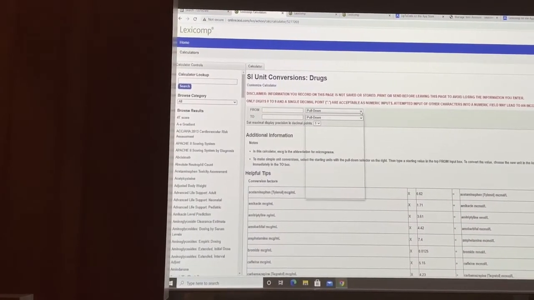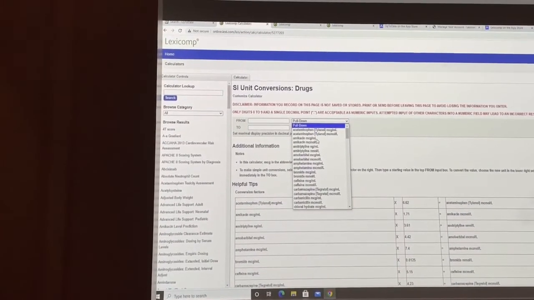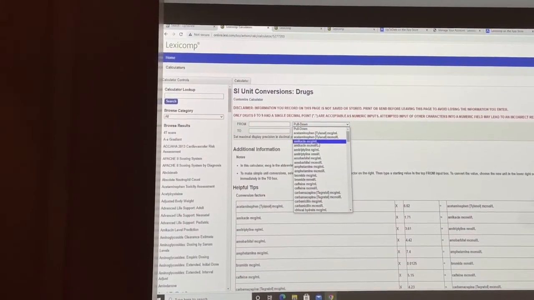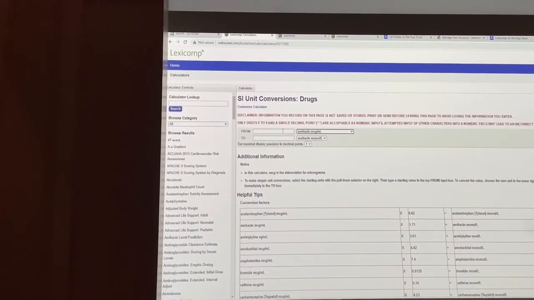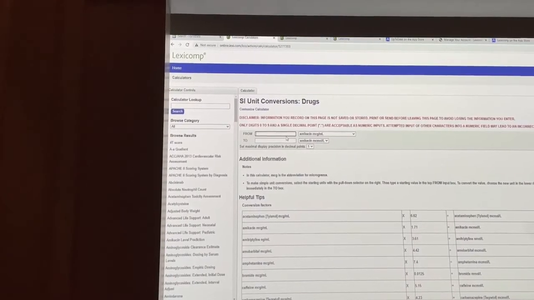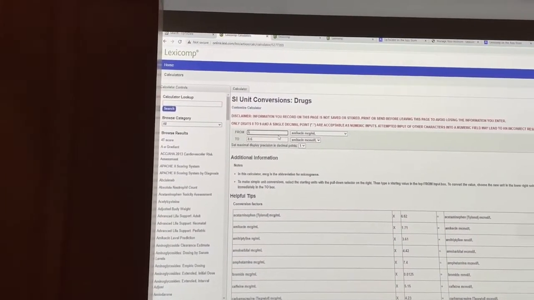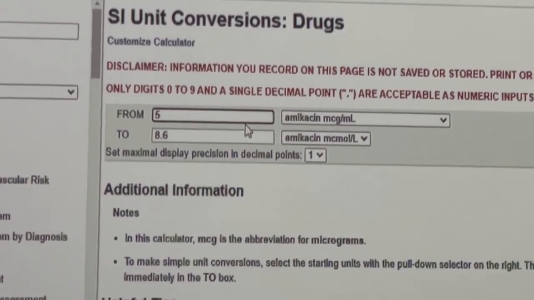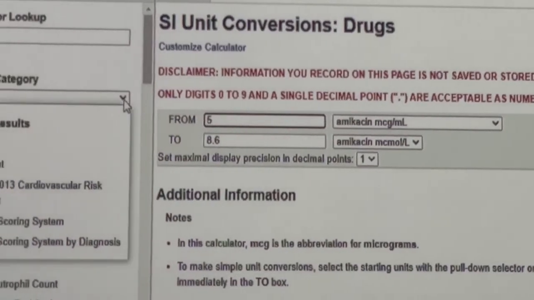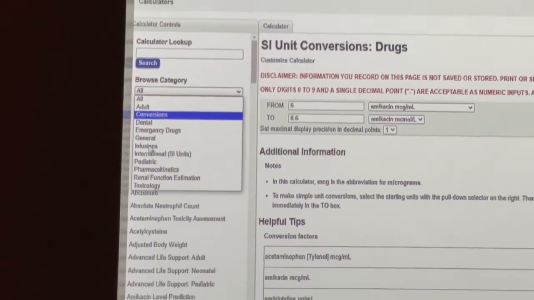From the drop-down menu, let's see, we have here amikacin in micrograms. I would like to convert or check that to micromoles. Here it is. Just put the amount and immediately it will show. So here is the conversion from units. For infusion rate, we already have it here, so we can just calculate the infusion rate.